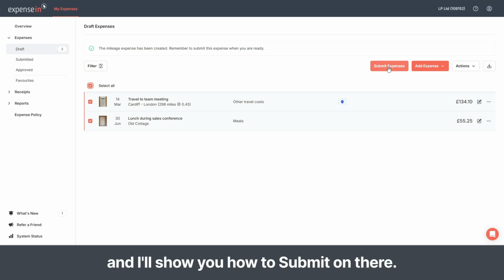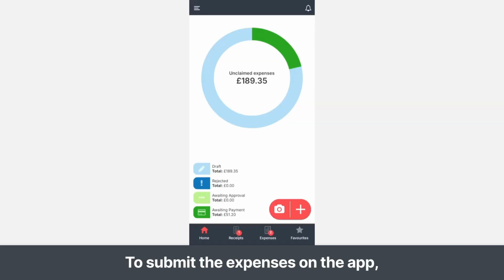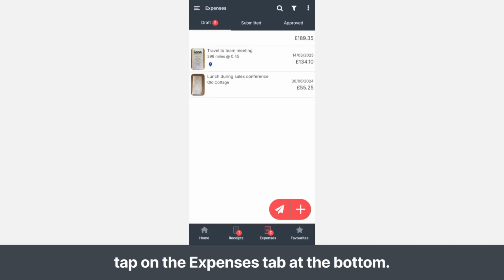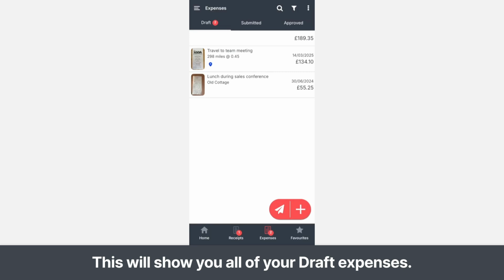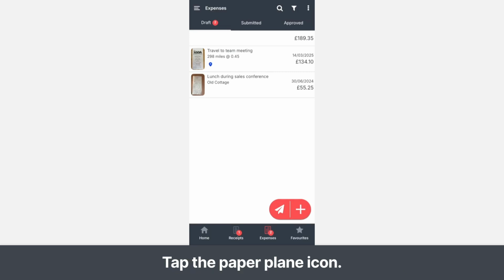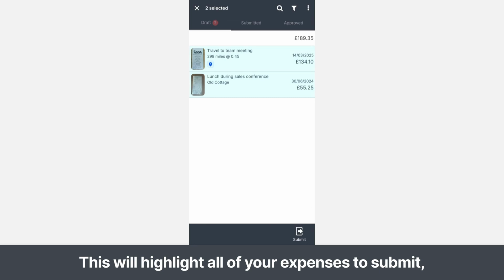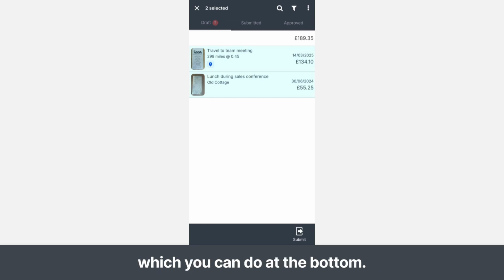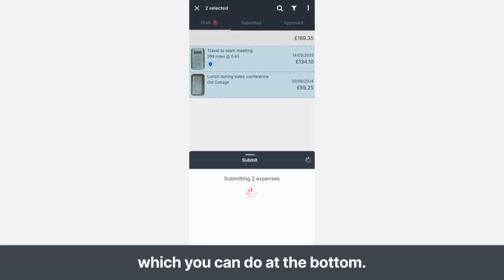Let's go back into the app quickly and I'll show you how to submit on there. To submit the expenses on the app, tap on the Expenses tab at the bottom. This will show you all of your draft expenses. Tap the paper plane icon. This will highlight all of your expenses to submit, which you can do at the bottom.